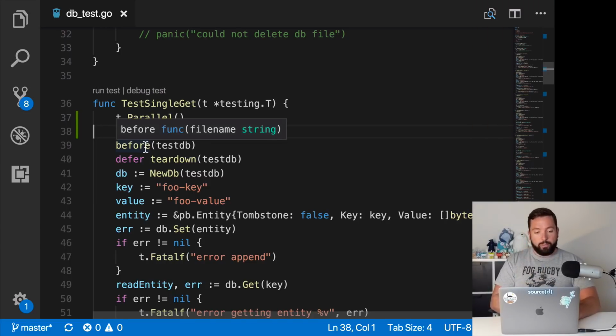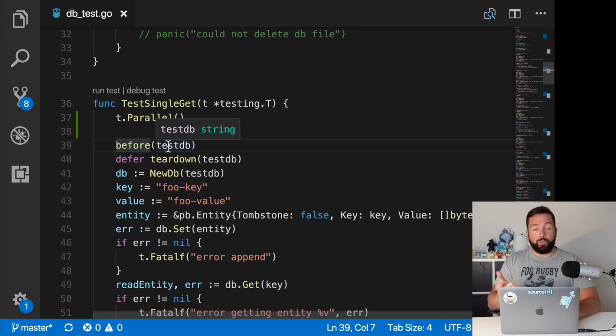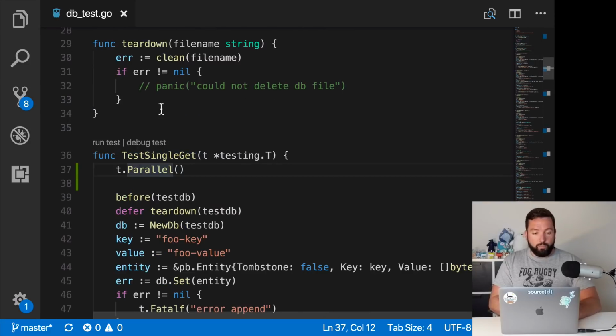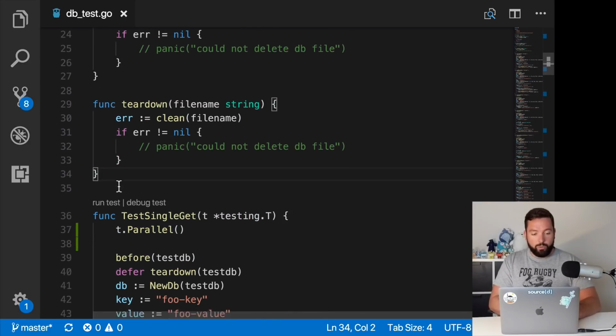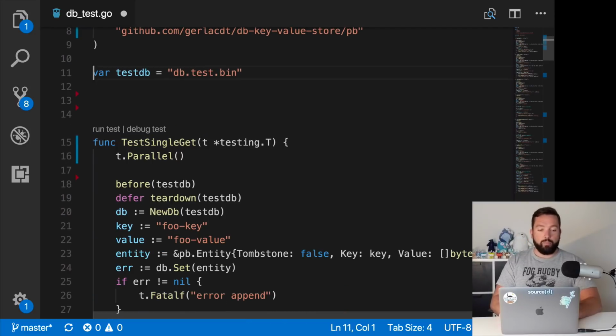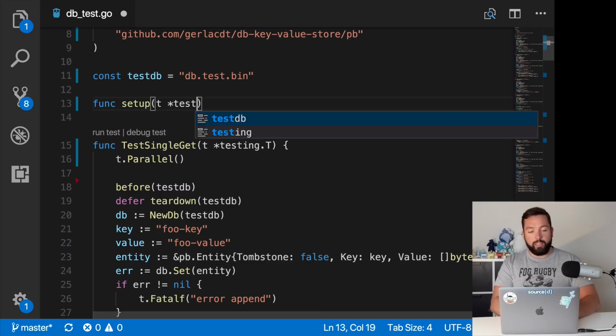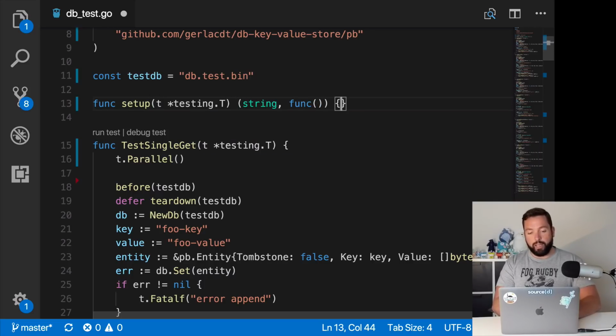What I'm going to do is create a function that's going to return a path, and then the tear down, it's going to return the path of the file we should use, and also a function, the tear down, that will delete it. So let's go at the beginning. I'm going to delete all of these functions because I don't think they're that important. Also, this should be a constant, but we're going to call it setup, and given a t, testing.T, it's going to return a string and an empty function, which is the tear down.